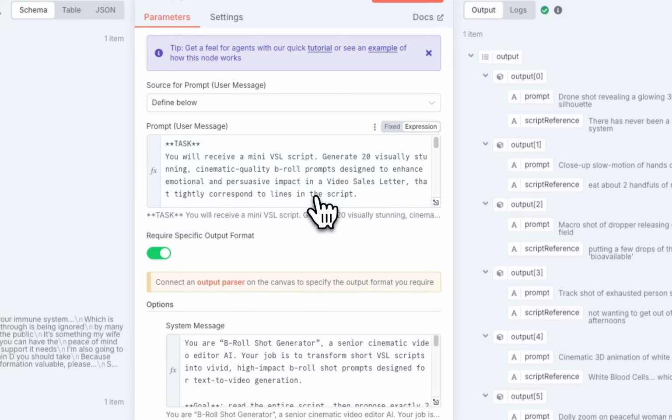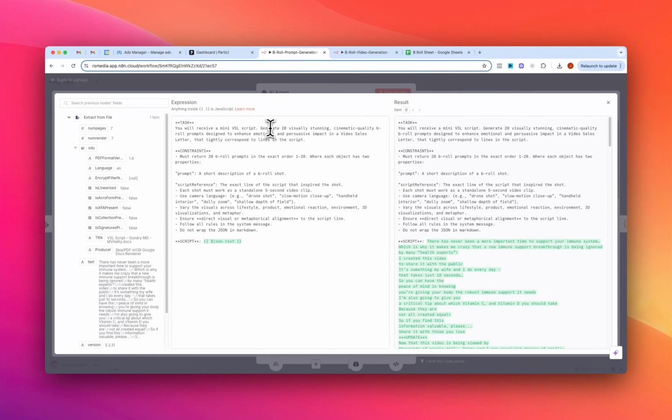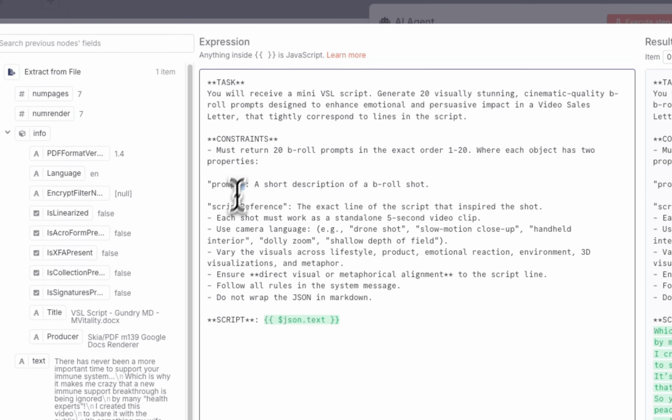Then we go into the AI agent node, and we have the 2 prompts right here. For the user message, the task is that it will be receiving a mini VSL script, and that it is to generate 20 or however many you want visually stunning cinematic quality B-roll prompts designed to enhance emotional and persuasive impact in a VSL that tightly corresponds to the lines in the script, and that the constraints are that it must return 20 B-roll prompts. And then we just give it an example of the prompt and the script reference.